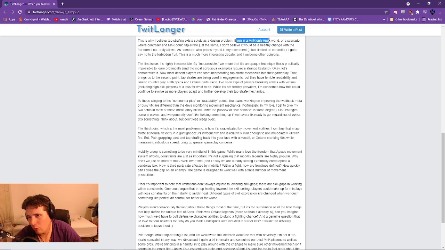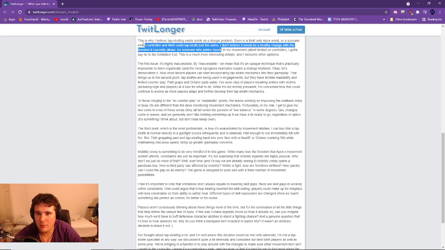Even in a mouse and keyboard only Apex world, or a scenario where controller, mouse, and keyboard could tap strafe the same, I don't, like, even in this sentence, he can't just talk about what if it was just mouse and keyboard. He has to bring up controller. That's how ingrained it is. I don't believe it would be a healthy change with the freedom it currently allows.